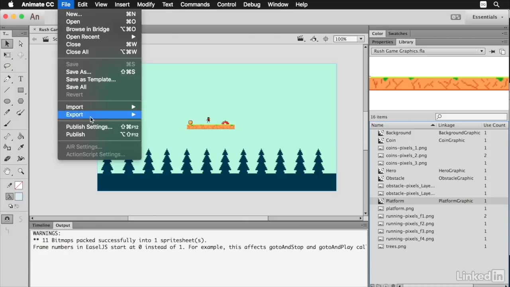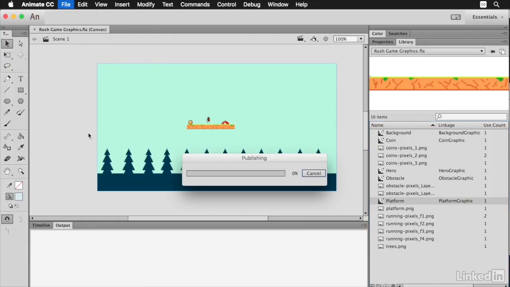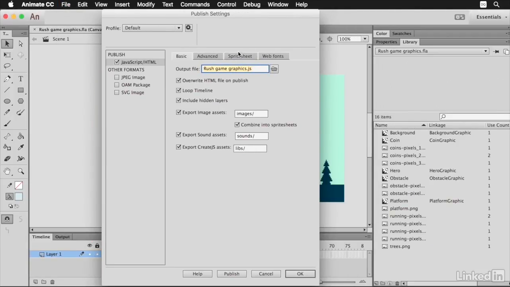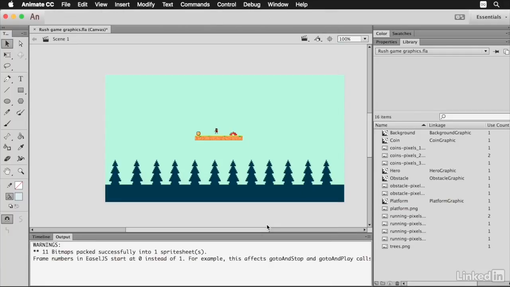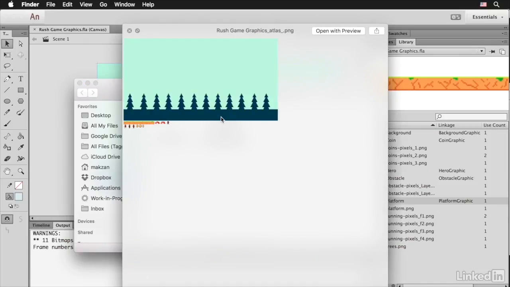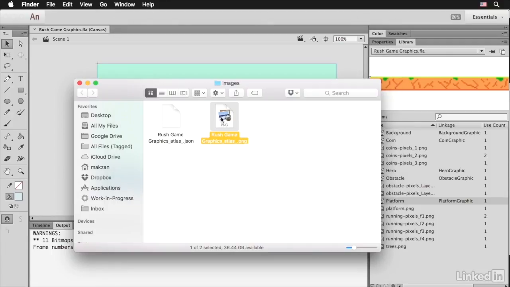Let's configure the publish settings. Under File, Publish Settings, we name the output file rush-game-graphics.js. Since we have added pixel art images into the document, we will have image files in the exporting process. By default, Adobe Animate combines the images we used into a sprite sheet. Click on Publish. The file will be exported to the same directory as the Adobe Animate document.